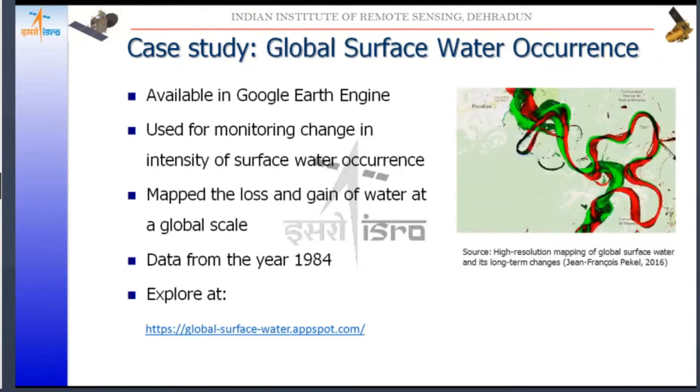The global surface water occurrence map is also available on the Google Earth Engine, and it is used for monitoring the change in intensity and occurrence of surface water. This has data from the year 1984 and was in fact the biggest science carried out on the Earth Engine. It took more than 2 years to arrive at this dataset. And using this dataset, you can map the loss and gain of water at a global scale.